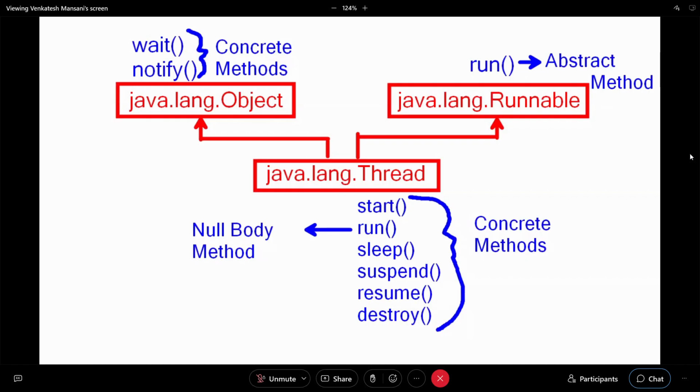Is it over? So I gave the diagram yesterday, you observe the methods. Start method, run method, sleep method, destroy method, suspend, resume, wait, notify. These are all given now. Here, the wait method and notify method are in the Object class. The run method is in the Runnable interface. And start, run, sleep, suspend, resume, destroy are in the Thread class. Here, this run method is overridden here.